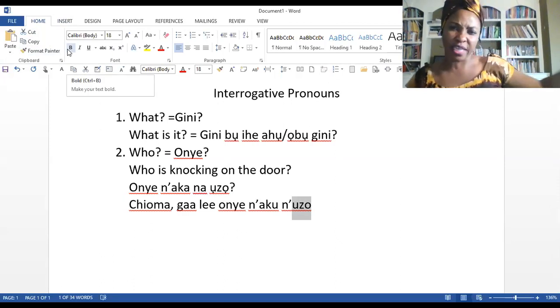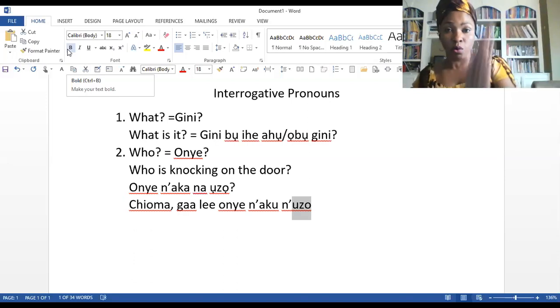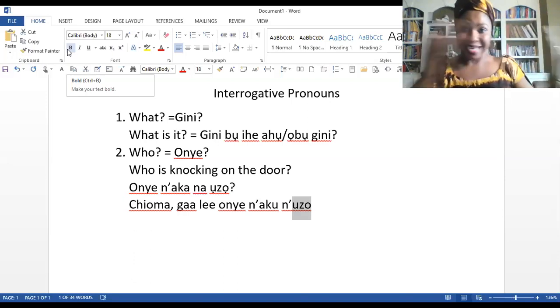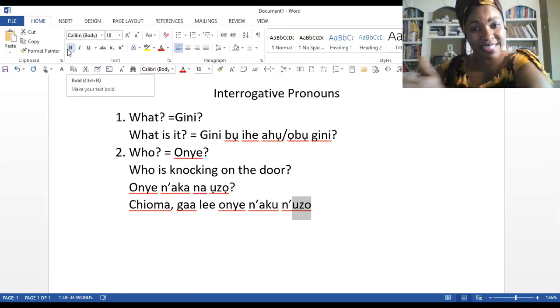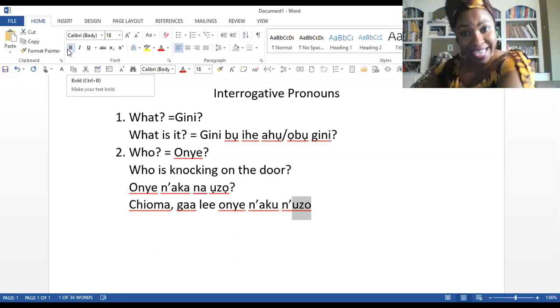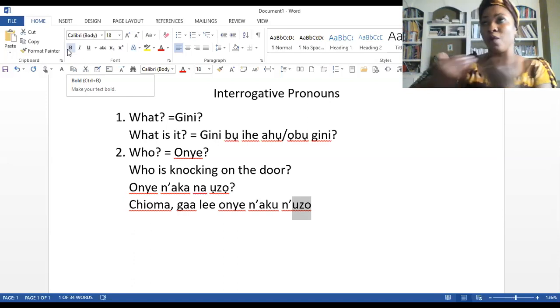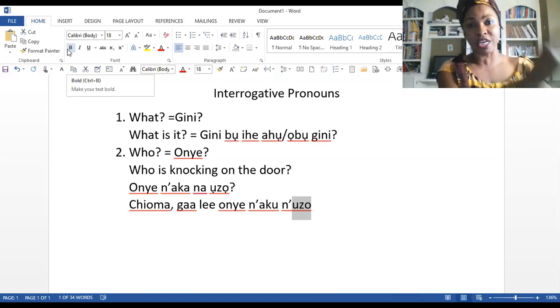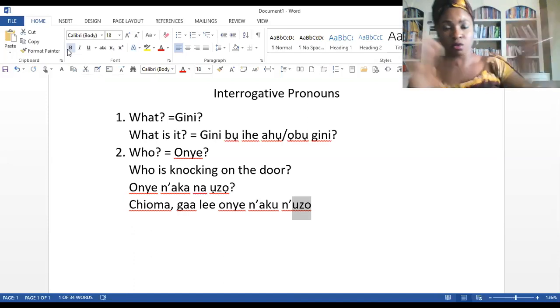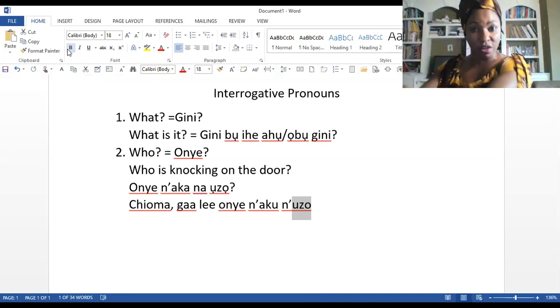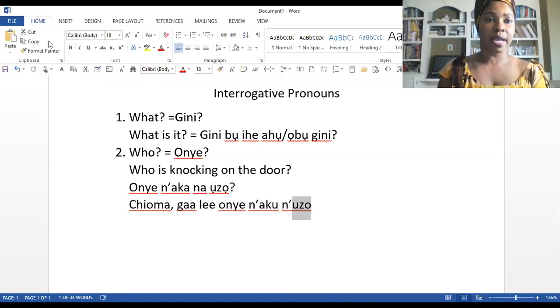Maybe who is walking on the road. Road can also be referred to as ụzọ. It is the same word. But everything depends on the context where you use it. When I say go check who is knocking on the door, it's not the same thing as go check who is walking on the road. So you base it on the context of what you are doing. Okay? Gaa lee onye na-akụ na ụzọ.